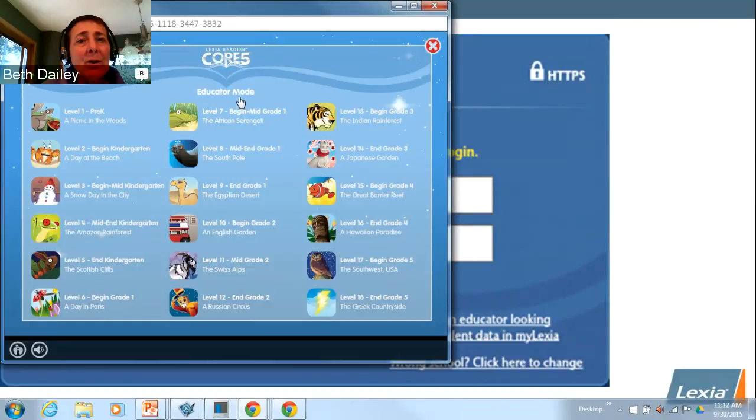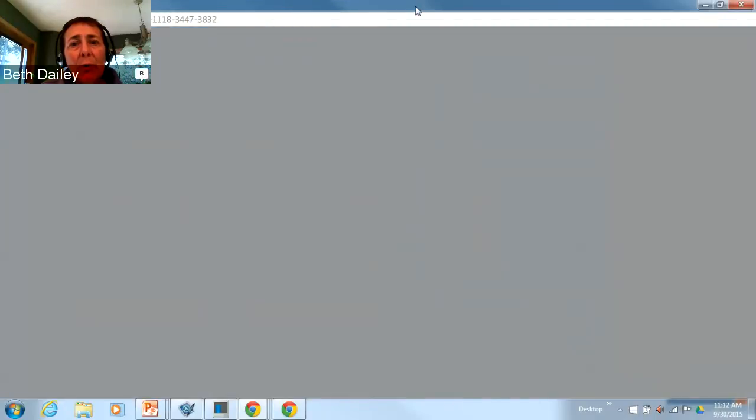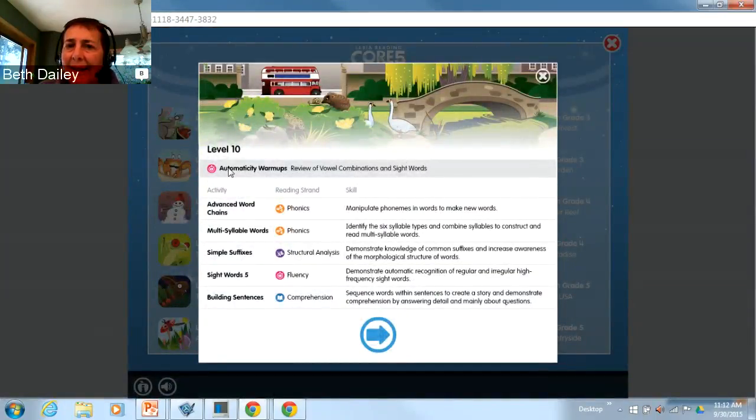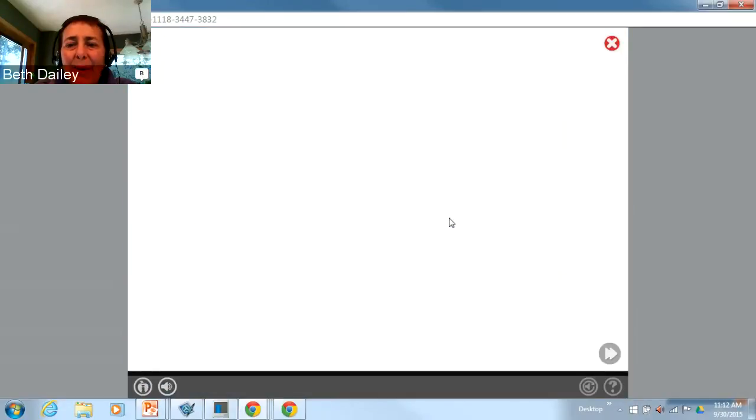But this is the educator mode, and this is the new menu. So you can select any of these levels within Lexia, and go ahead and click on one. Like I said, it will show you everything that's involved in that level. You click that arrow and move forward. And then I would just play around for a little bit with this new warm up, so you get a sense of what that's about.